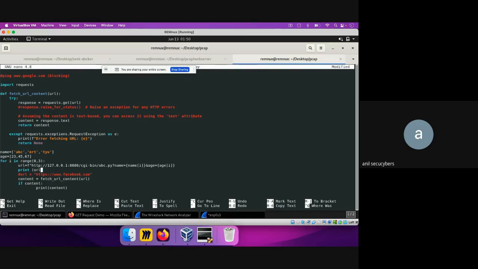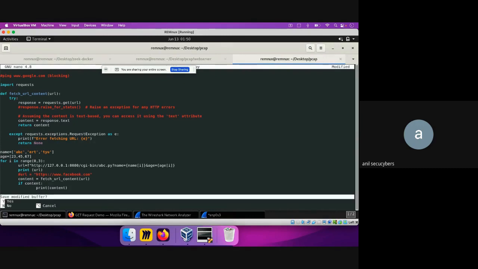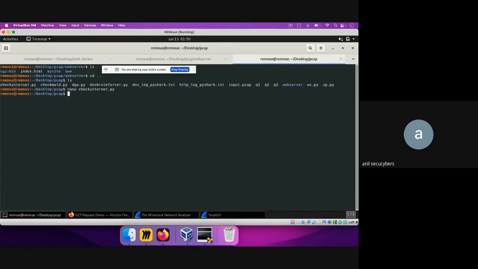Here, and then we can try to fetch the content of that URL and then print that content. So let's see this in action. Okay, so we have saved this, the server is running. So what I'll do is python3 check_incident.py.